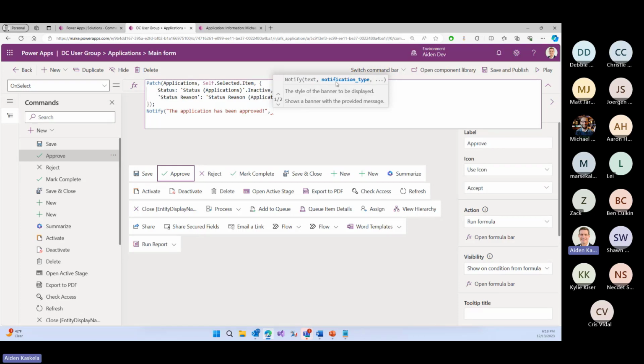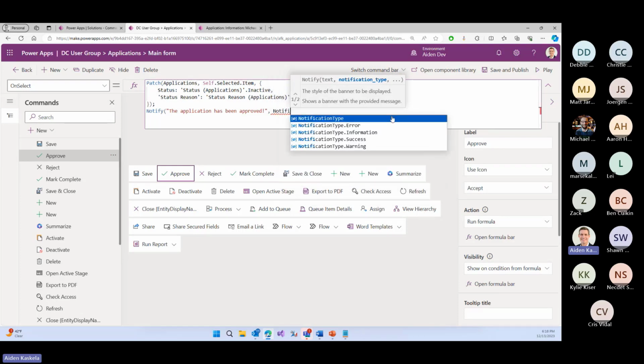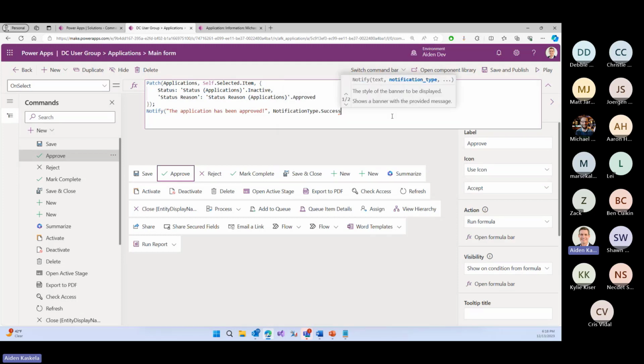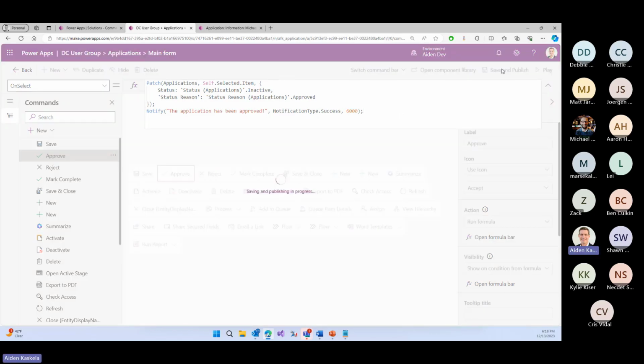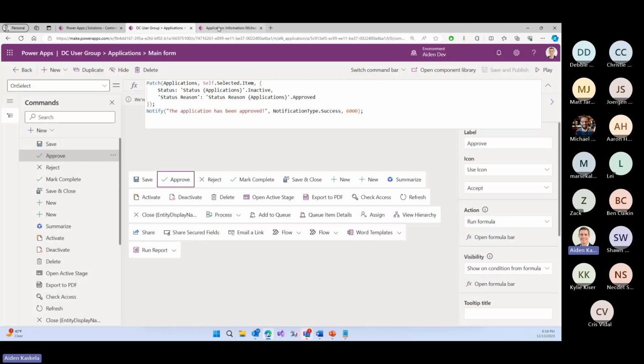Next property is the notification type. So if we look at some of those options, it can be error, information, warning, or success, and this is a success. And then optionally, we have a third parameter for a timeout. So I'm going to set this, and what that timeout's for is when this notification bar should auto hide. So this is in milliseconds, so we just set that for 6 seconds.